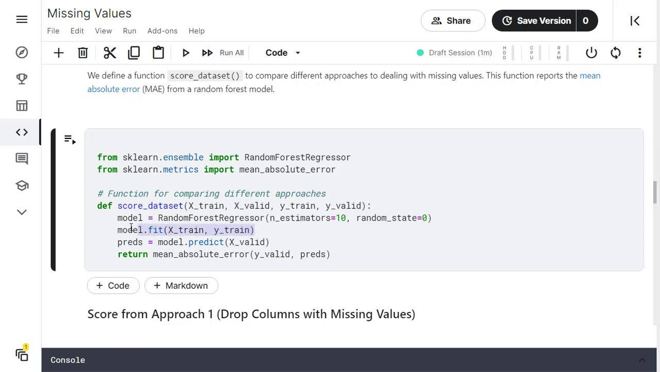By this, it will learn patterns from the data. Using the learned patterns, the model can predict values from the validation set. So on validation features, we are predicting values. The predicted values are stored in the preds variable. We are comparing the preds variable with actual values to compute mean absolute error using the mean absolute error function, and then returning this value. So the score dataset function will receive a dataset, run the random forest model, and return the mean absolute error for that model.